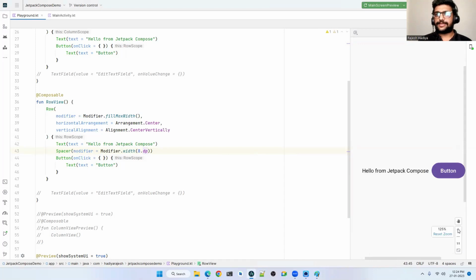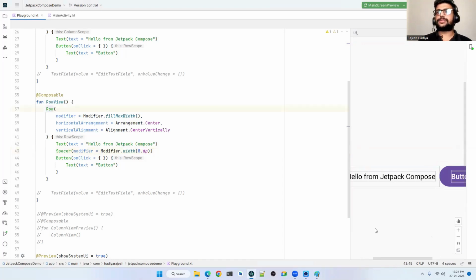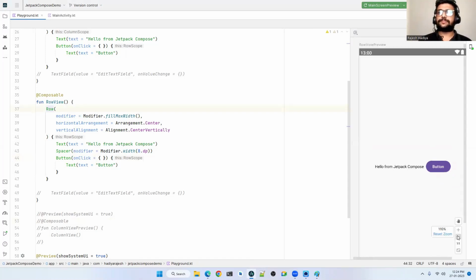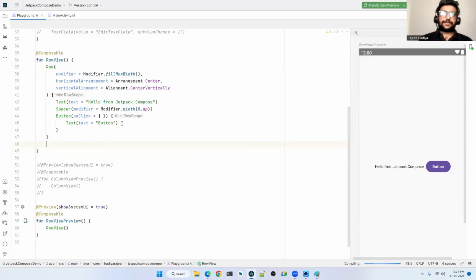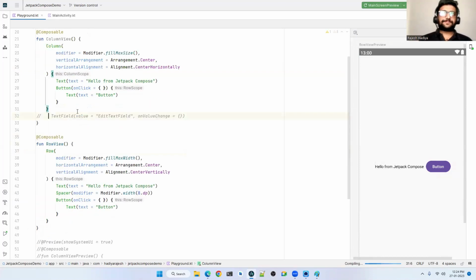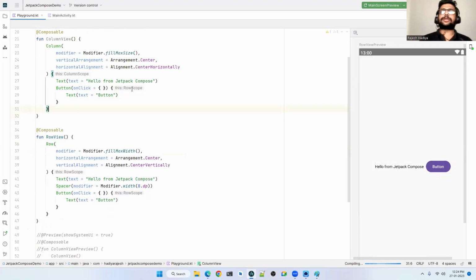Okay, great. So now you can see there is some space, right? Initially both of these things were connected with each other, but now with the help of the spacer, it provides some space between them. This is how you can provide some space between them. Now let me show you one example of how you can interact.